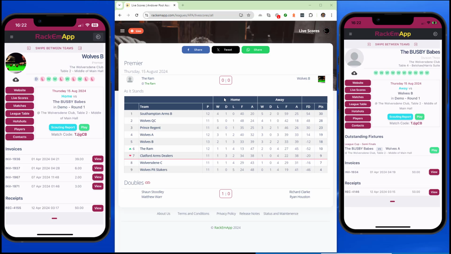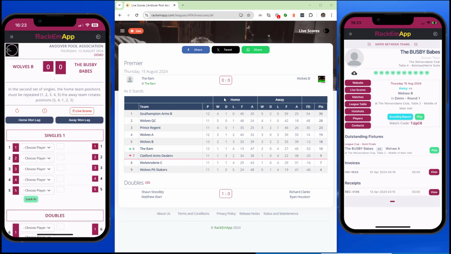As I've mentioned before, it's all about getting the right information into the hands of the captains at the right time. So as the home captain, you've got a nice play button for that match to say they're playing against the Busby Babes. They can press play, and that will load the scorecard from the home captain, and I can press play for the away captain, and it does exactly the same thing.